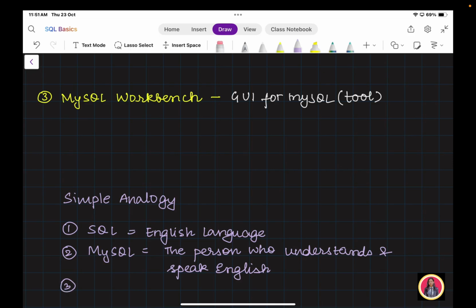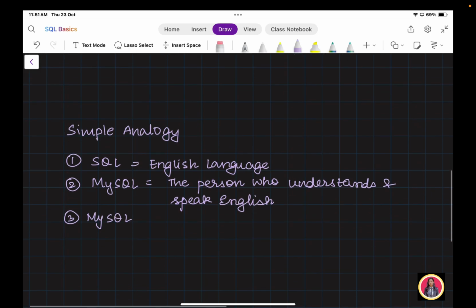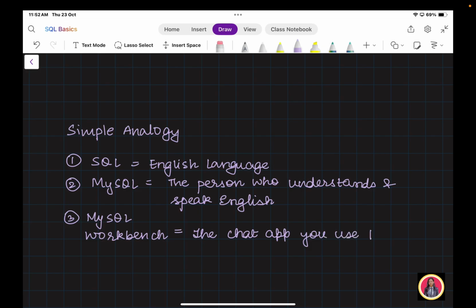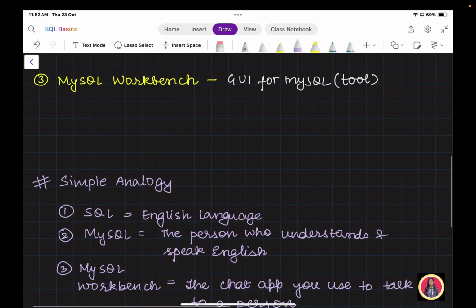And the third one, which is MySQL Workbench, it is a chat app. The chat app you use to talk to a person. Okay, so this is the simple analogy for that.